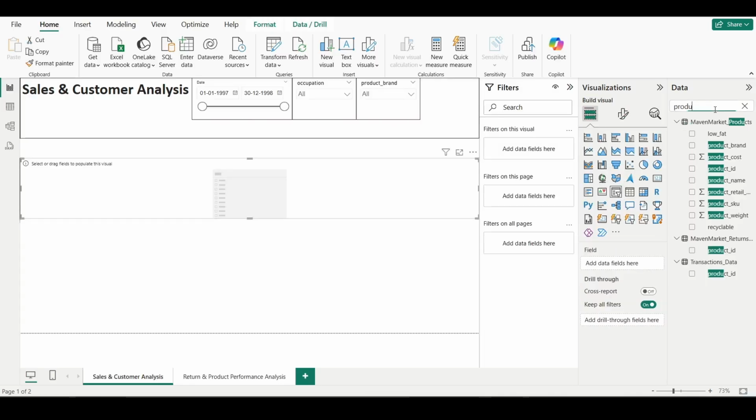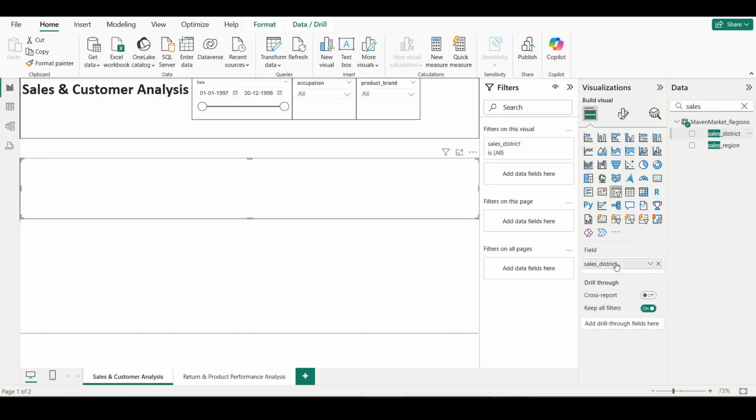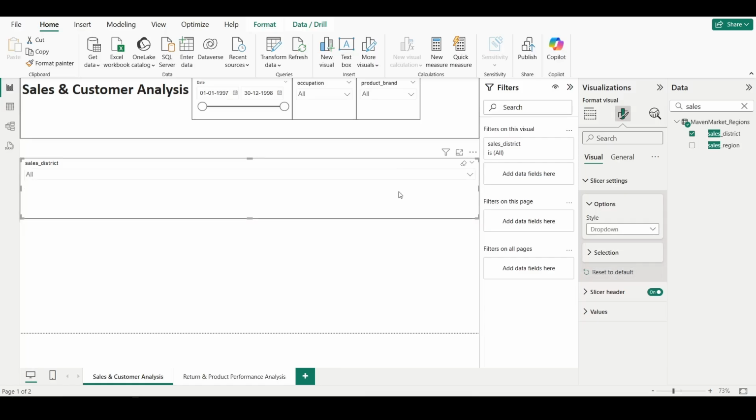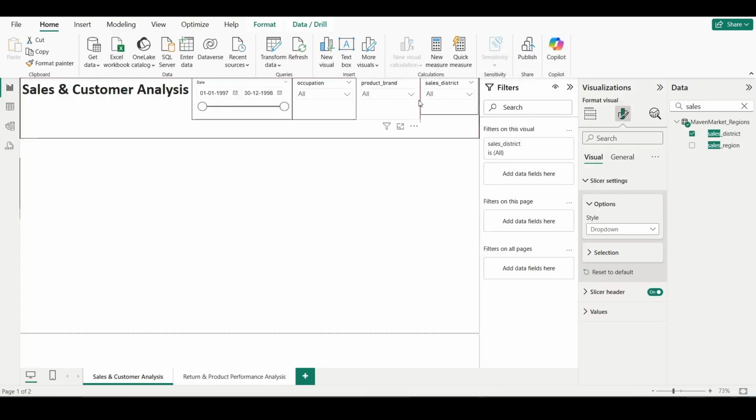Click on Slicer. Now we will search for Sales District. Over here we found the column. Drag and drop on the field. The same again. We will change the style from vertical list to drop down. Go to Format Your Visual. Click on Slicer Settings. Click on drop down. Let's align this as per the other slicers. All the slicers must be aligned properly.